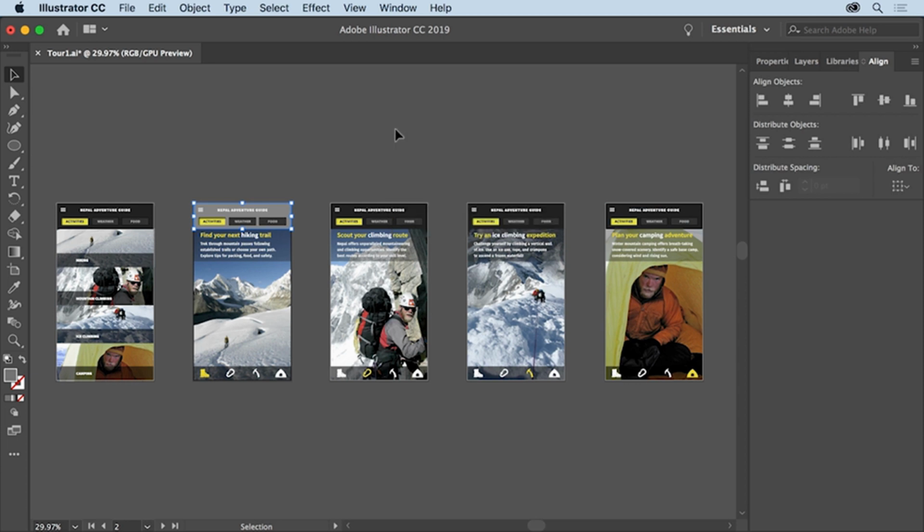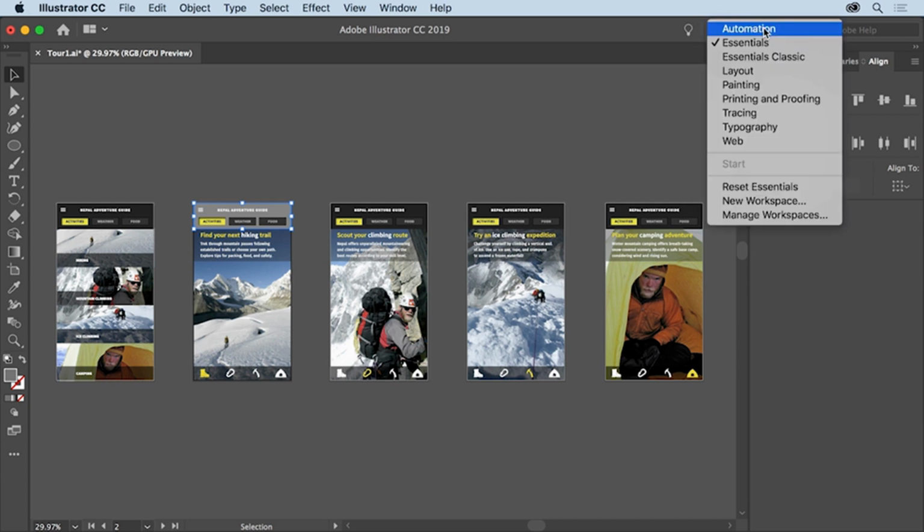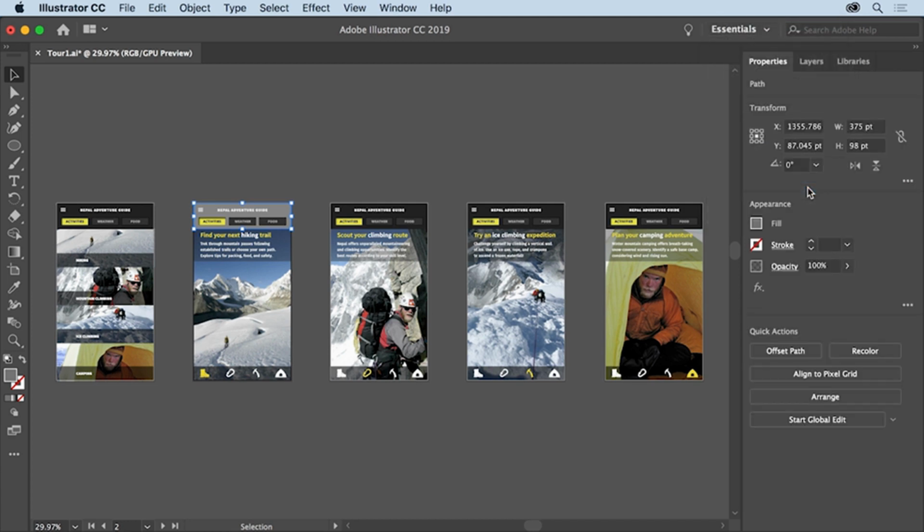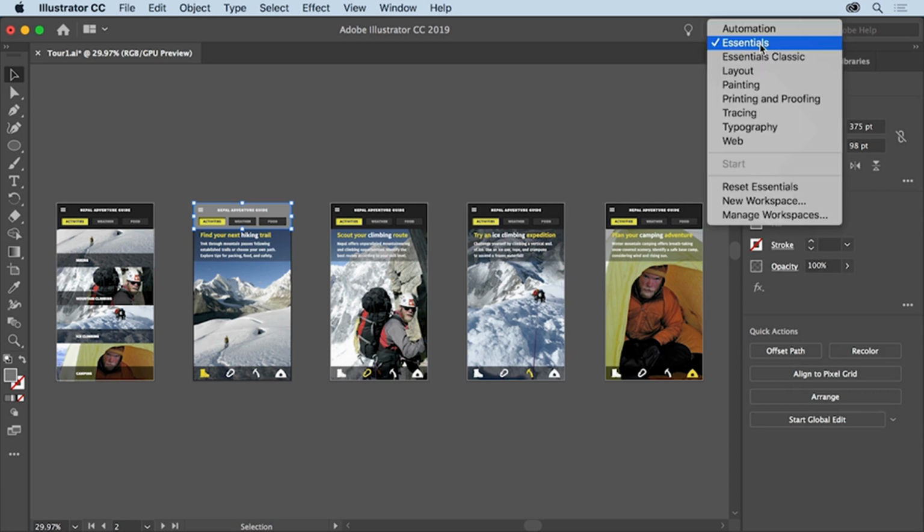Now, at some point, as you open, close, and rearrange a lot of these panels, you may want to reset them to their original locations. To do this, you can reset the entire workspace. In the application bar above the document, click Essentials and choose Reset Essentials to put all of the panels back to their default locations.